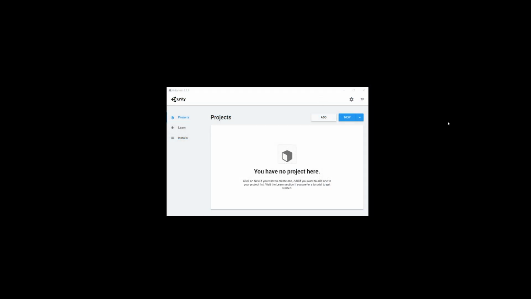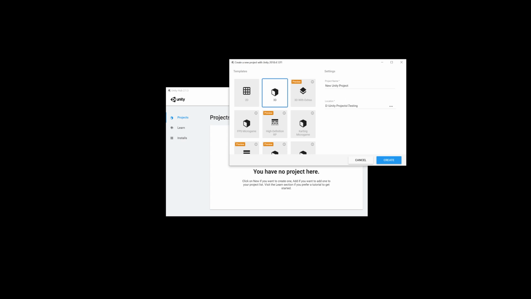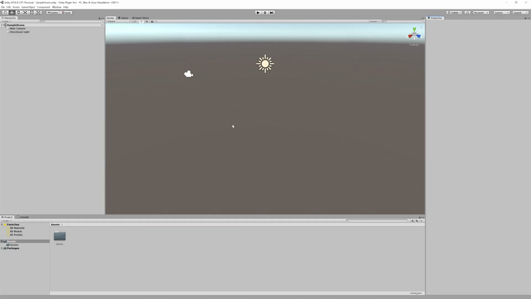Once downloaded, you don't have to do anything just yet, but let's go ahead and bring up our Unity Hub here. I'm going to select New so that we can create a new project. I'm going to specify for now it just to be a 3D project, and I'm going to just rename this the Unity Plugin Test.